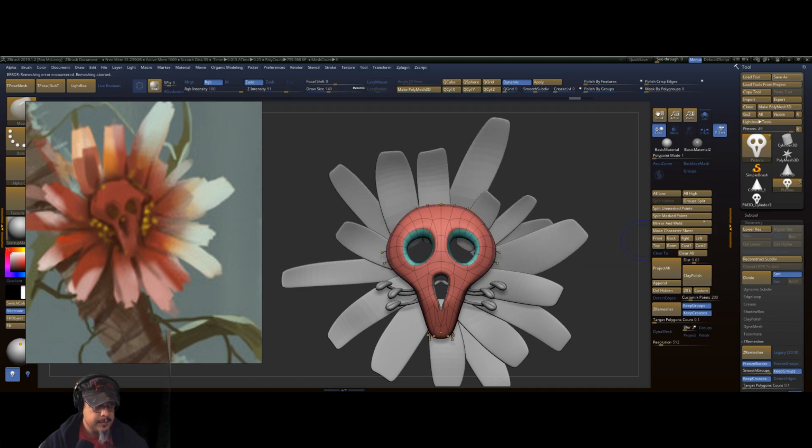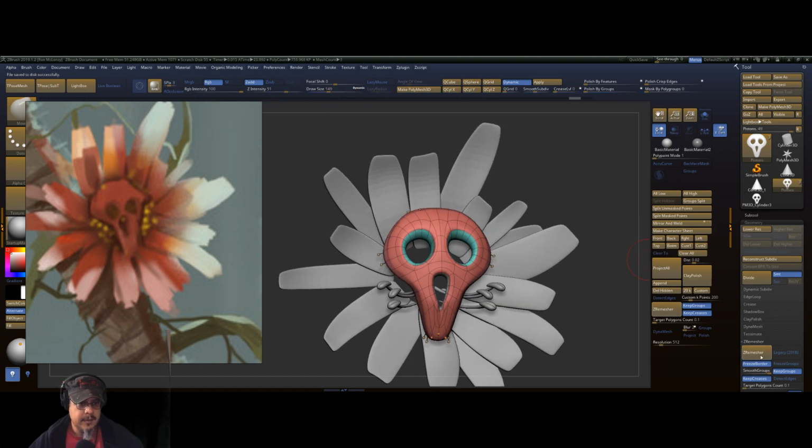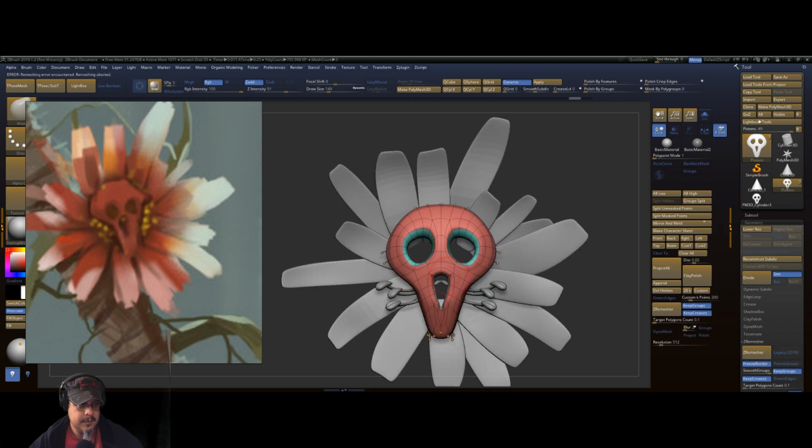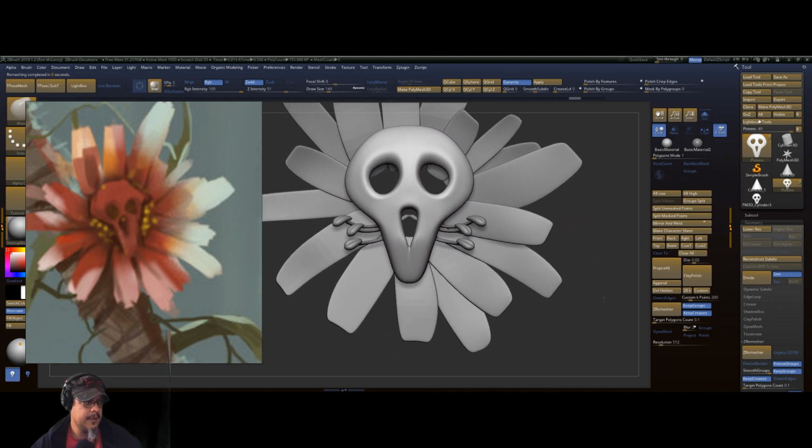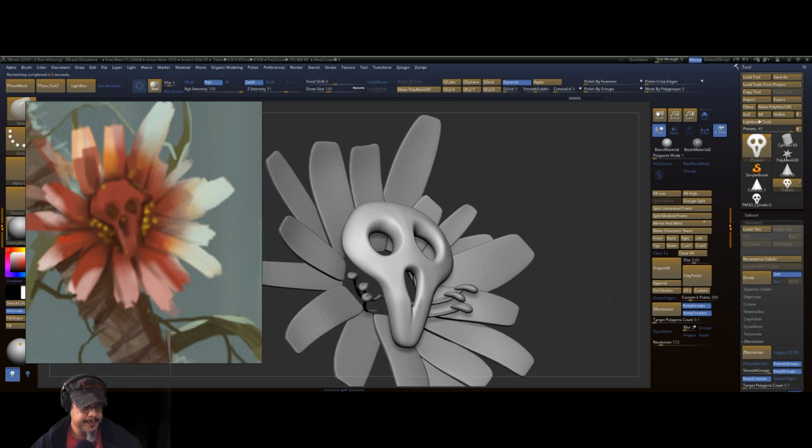Flower 01. Okay. Yeah, I don't like it when it does that. Yeah, for some reason, it does not like that freeze border. Freeze groups? No, we're not going to try it again. Okay, we'll fix it some other way.